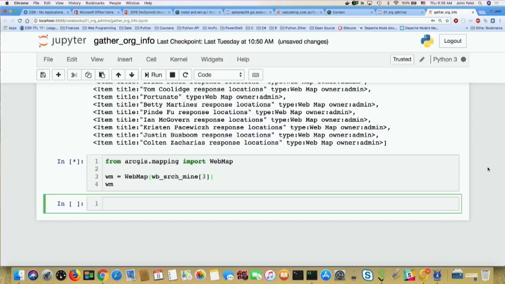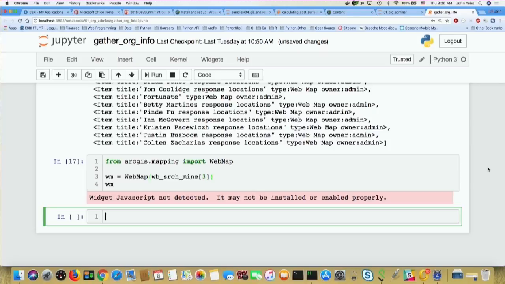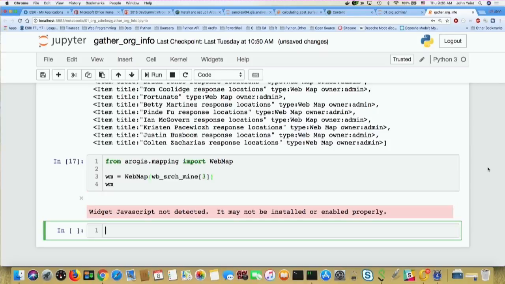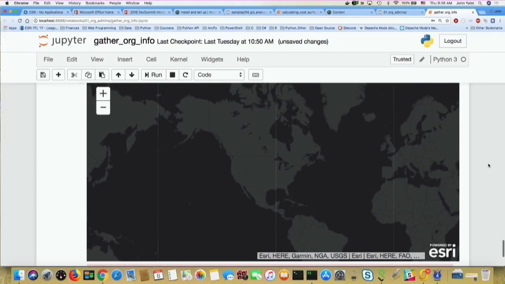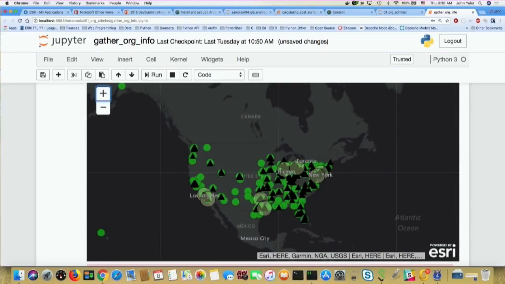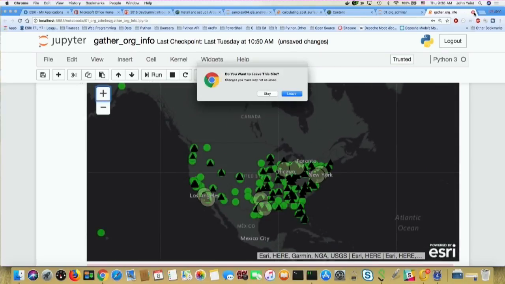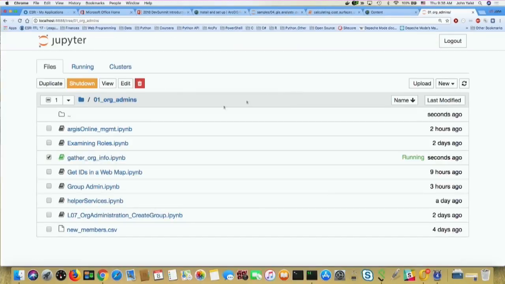So these are some of the ways that you can gain access to information in your portal and use the API to draw that content. So there it is. This is the web map, and then you can interact with it and do some different things with that once you've got it in the notebook. So now I'm going to switch gears to a different notebook.